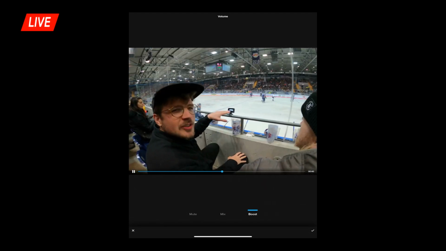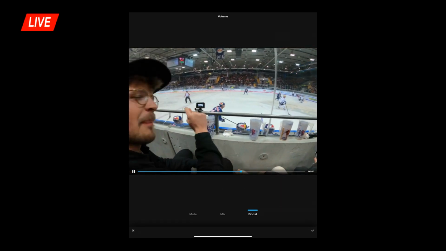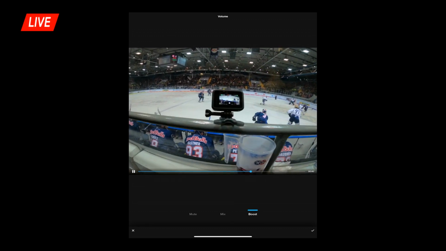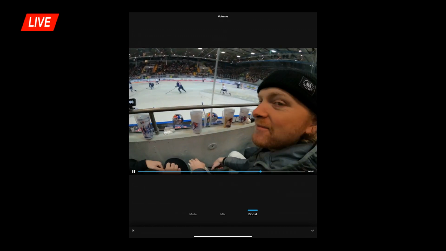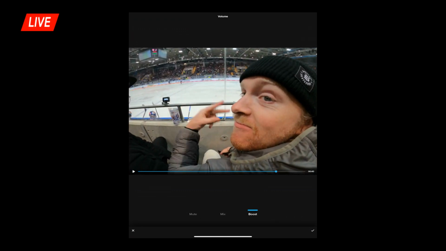If you click on boost, that is literally going to fade out the music, fade in their audio, and then at the end of the clip, it'll fade out their audio and bring back in the music. But from what I gathered, the question was they want those two mixed.